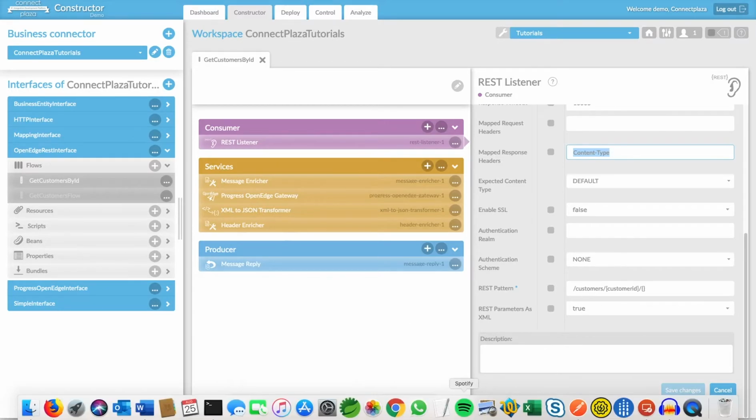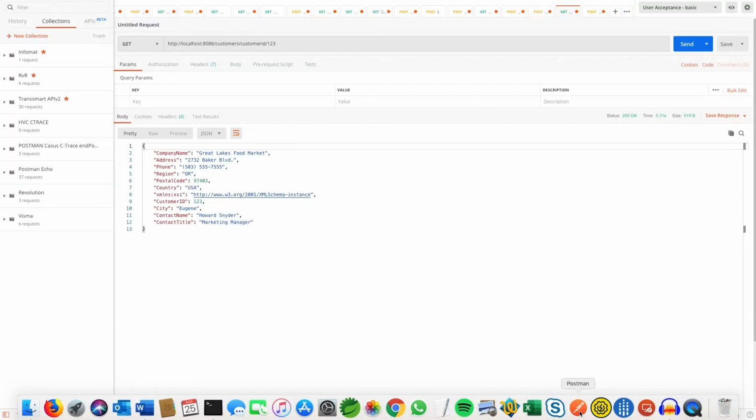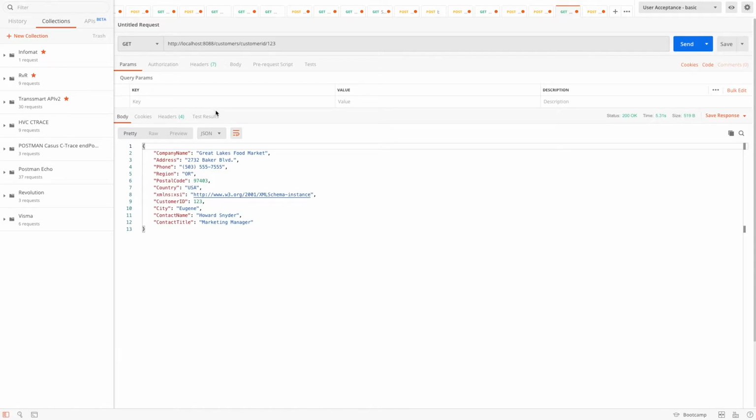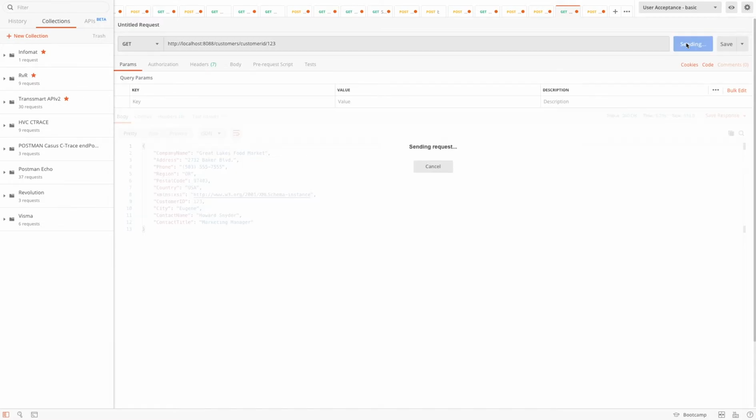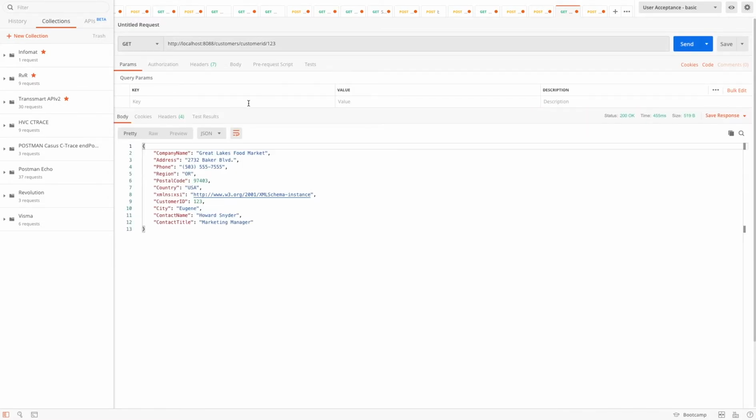After deployment is complete, we can use a testing tool such as Postman to test our REST API by using the GET URL http://localhost:8088/customers/customerID/123. We will be able to collect a customer record with ID 123. Changing the ID will also deliver a different customer. When leaving the customer ID blank, we should see all data be returned.